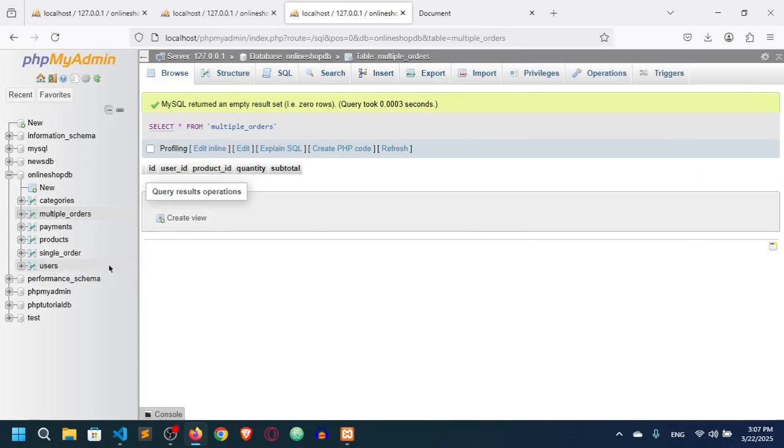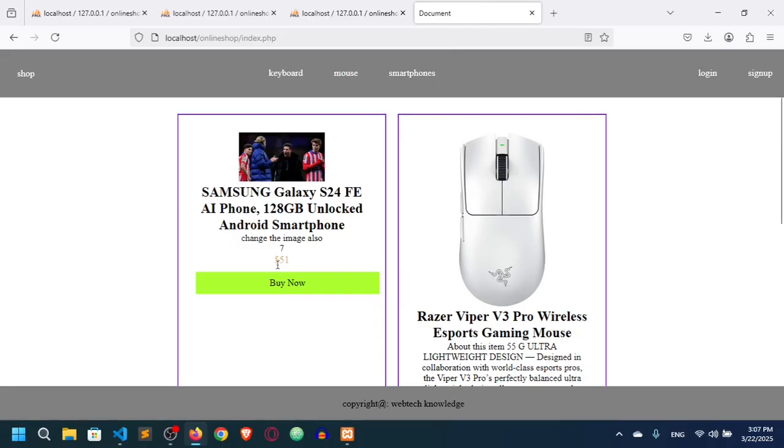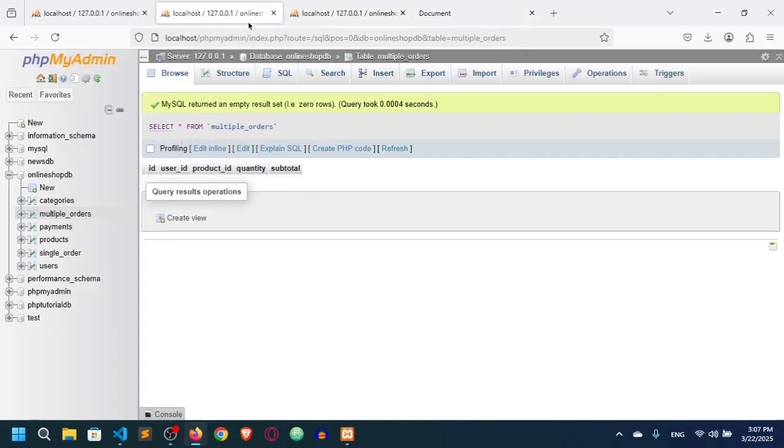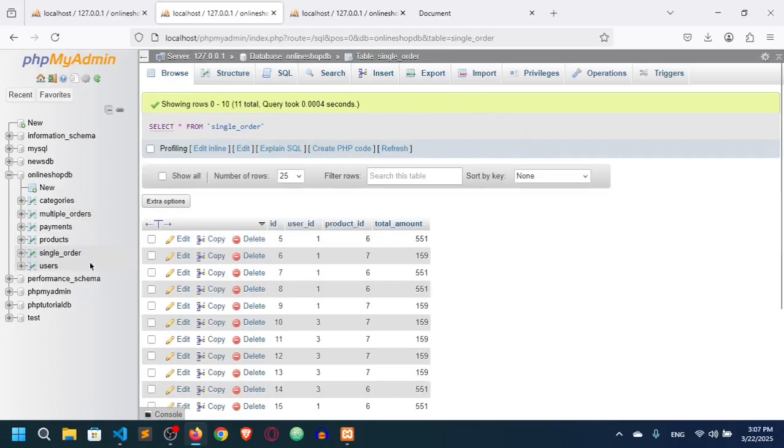So we have completed all the project except multiple orders, right? The problem was I wanted to add a quantity here, and for quantity, I don't need multiple tables. I can do it in the single table, single order. So I will keep the single order as the only order table.